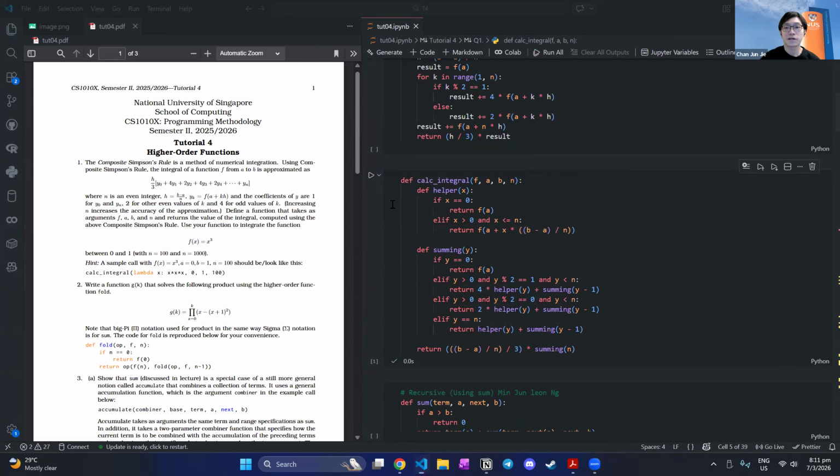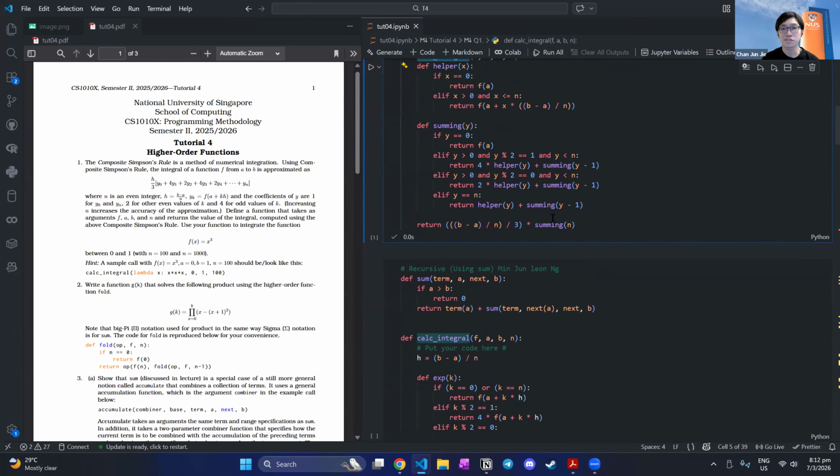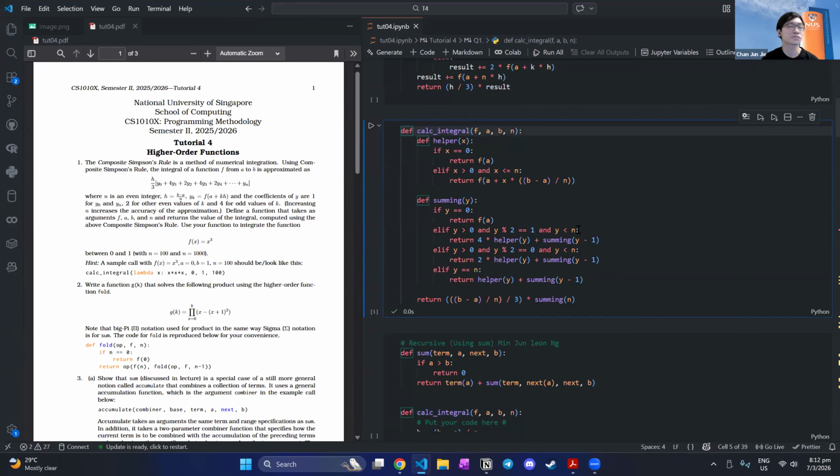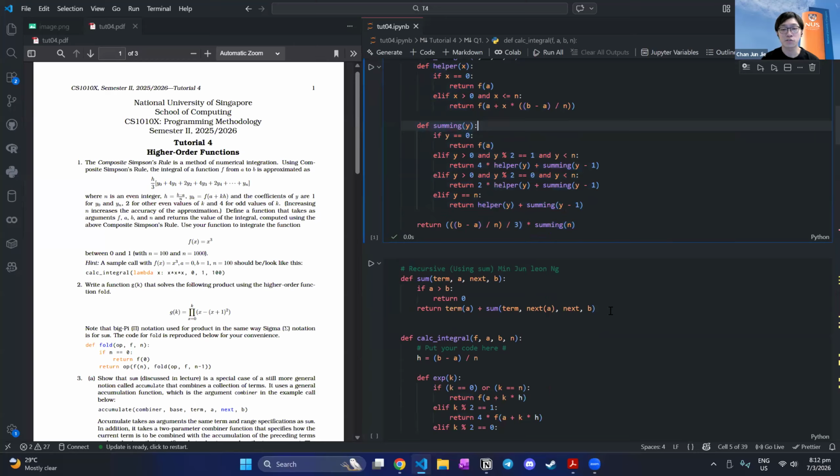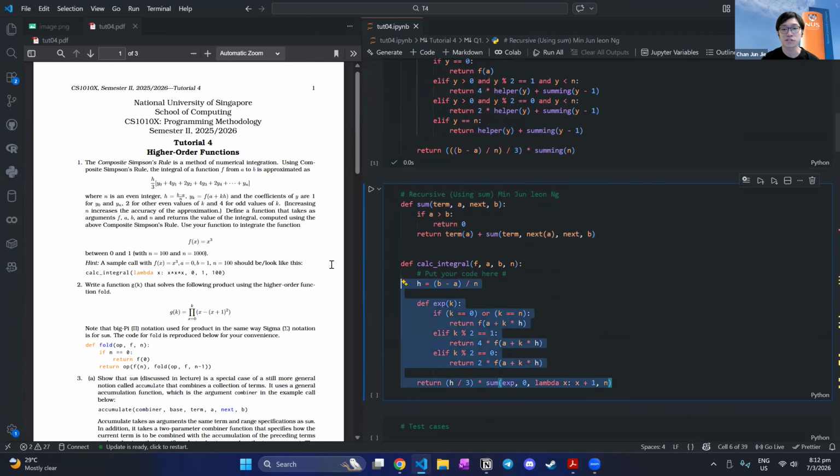Right, thanks. So this is another way you can do the question using recursion. We actually didn't see a recursive solution during yesterday's tutorial, so it's nice to see one here. There is also a different way of using a recursive solution using a call to sum. So can Min Jin Leong Ng explain your solution using sum?